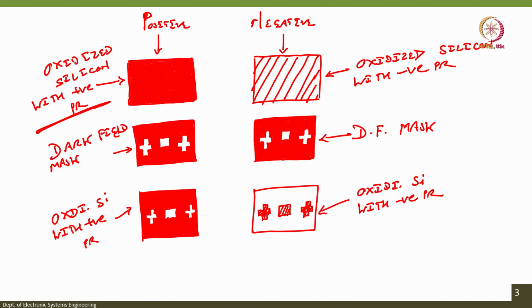Now, let me tell you the easy way of remembering this. Okay. First I made it complex, now let me make it easier. Whatever the pattern is there on the mask, the opposite pattern will come in negative photoresist. Whatever the pattern is there on the mask, same pattern will come on the positive photoresist. You see, whatever the pattern is there on the mask, same pattern we get on the photoresist, like oxidized silicon wafer when we expose it and develop it. When we use negative photoresist, whatever the pattern is there on the mask, the reverse we will get on the wafer.